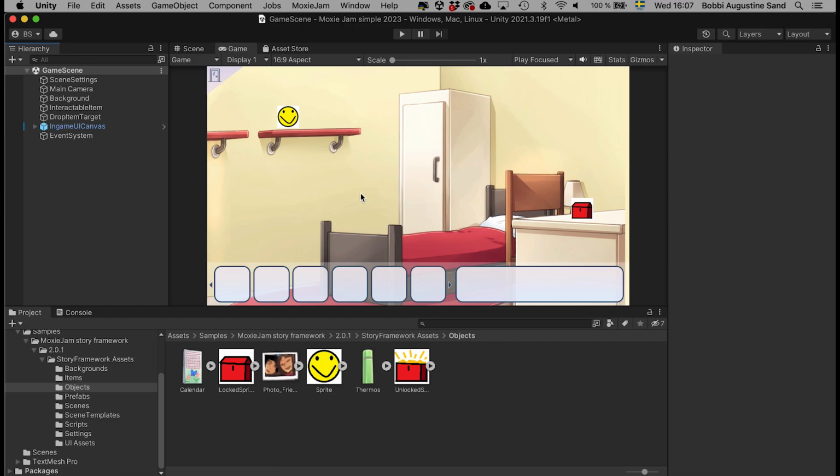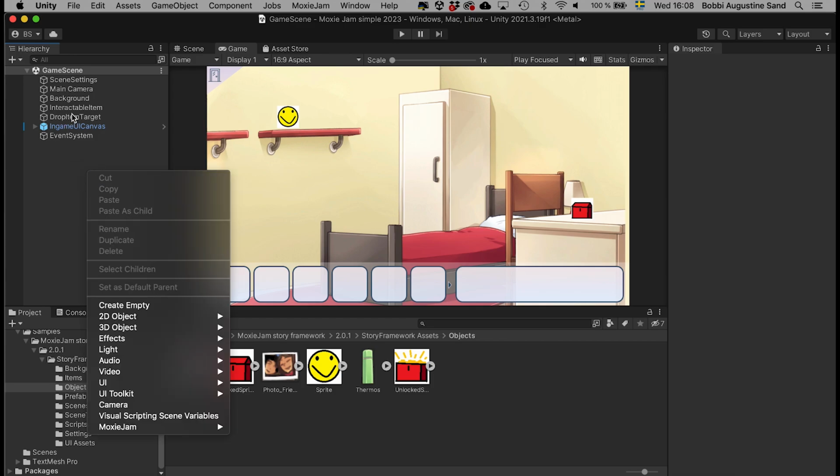And then I will start creating some game objects. To create a new game object, you can right click in the hierarchy view. And then you will get this menu to choose things from. And we have this specific Moxie Jam menu. That's what the framework adds to the project, the option to choose game objects from this Moxie Jam menu. So first you choose Moxie Jam here, then Story Framework, and then there are some pre-made game objects that you can choose from.